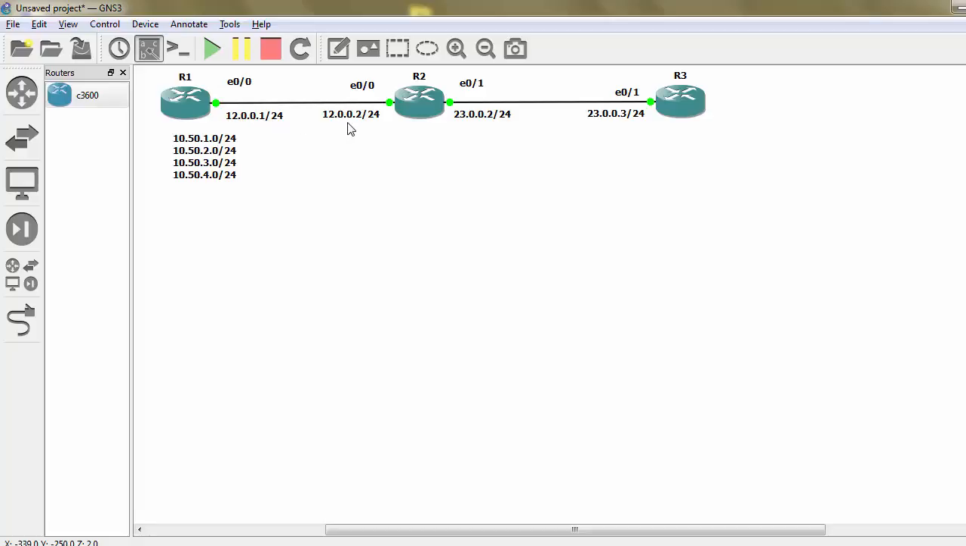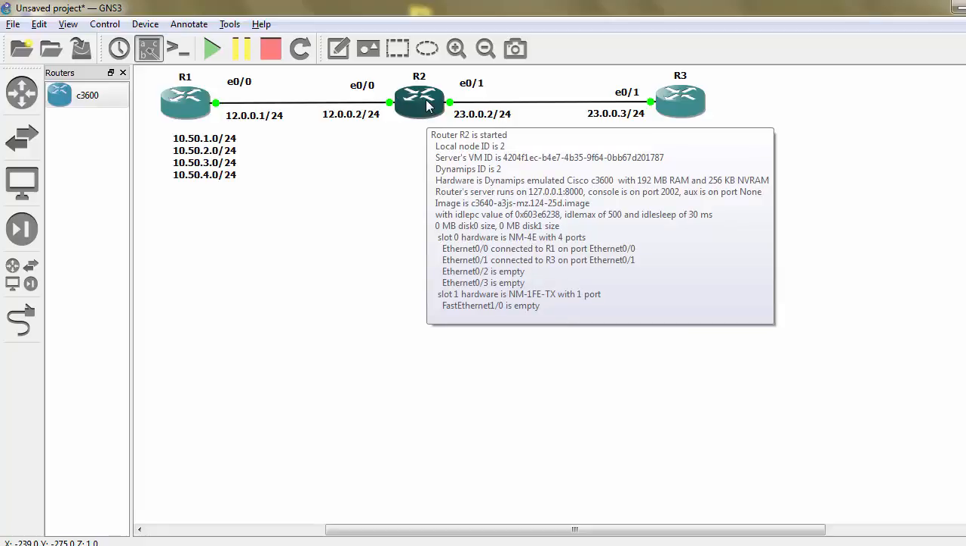You can see these IP addresses are configured on them, and on router 1 we have got 4 loopback interfaces, and their addresses are 10.50.1.0, and the last one is 10.54.0/24 subnet mask. So what we will be doing in this scenario is we will implement RIP so that these 4 subnets will be advertised by R1 to R2, and then further R2 will advertise those networks to R3.